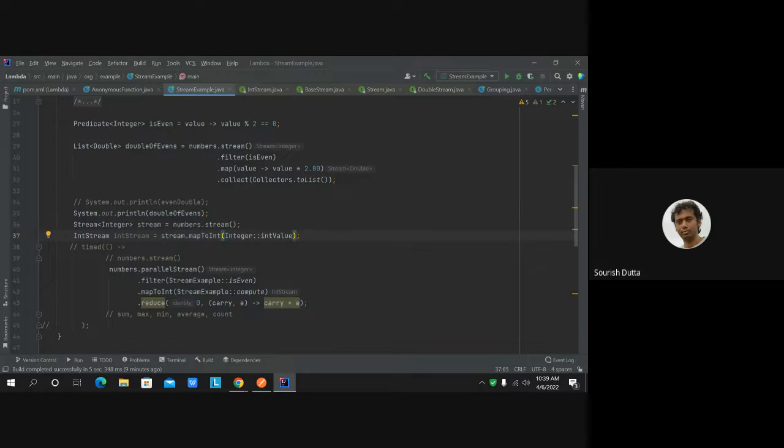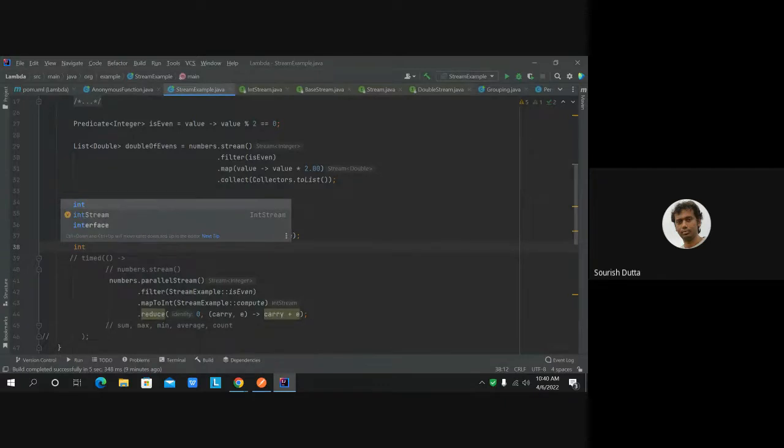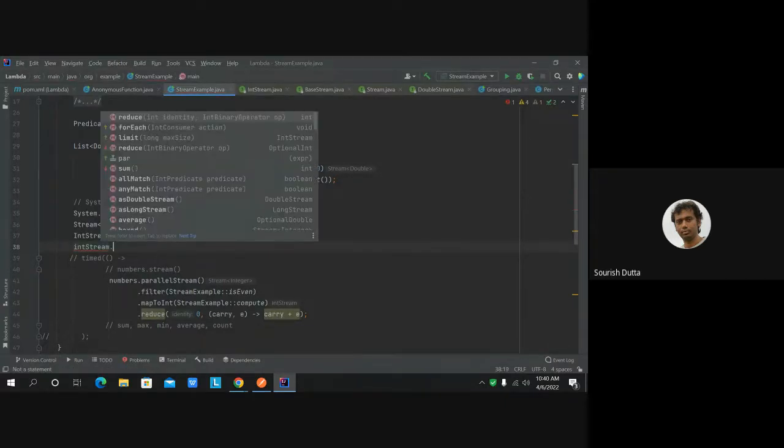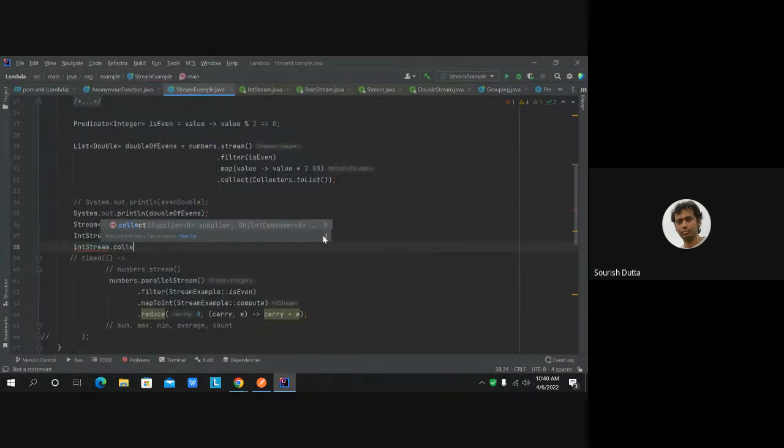So basically, Stream contains Integer, and IntStream is the primitive one, right? And similarly, on the IntStream, can I call the other methods that I can call on the streams? Yes, I can. So basically, I can call that.